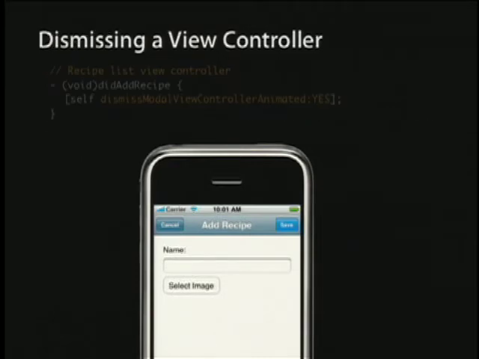Similarly, to dismiss, you're just going to say dismiss modal view controller animated. And in this case, you don't really need the view controller because it's presented modally.